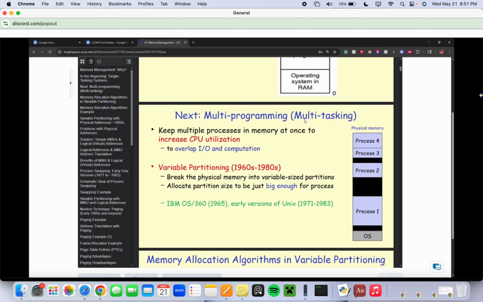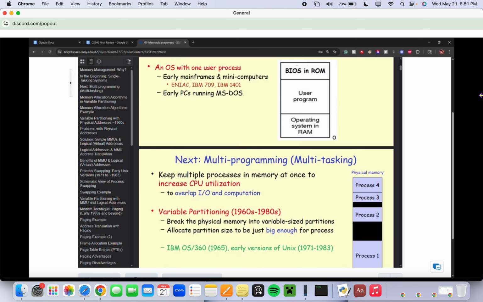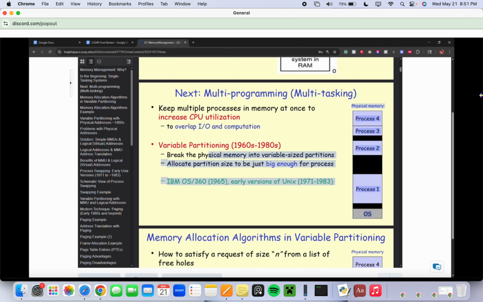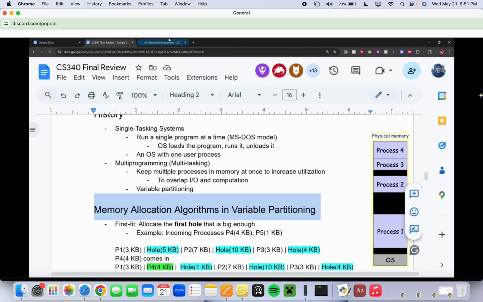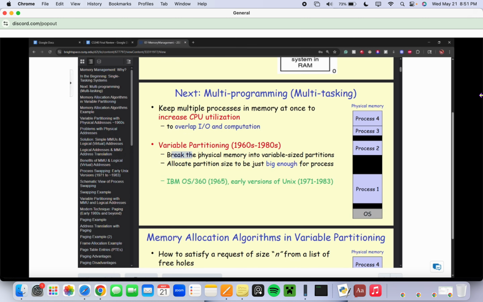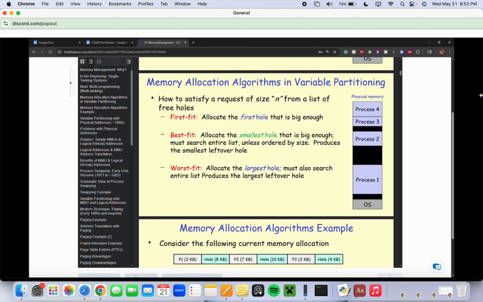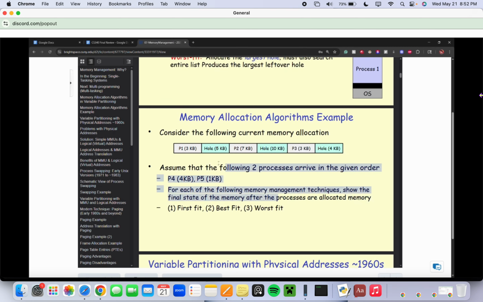Oh yeah, I think I might have missed the definition of variable partitioning. Variable partitioning itself, again, is just breaking the physical memory into variable size partitions. I don't think I wrote that here. But it's just breaking the physical memory into variable size partitions, and then the partition size is just big enough for the entire process to fit contiguously. Okay, and that's what we did here.